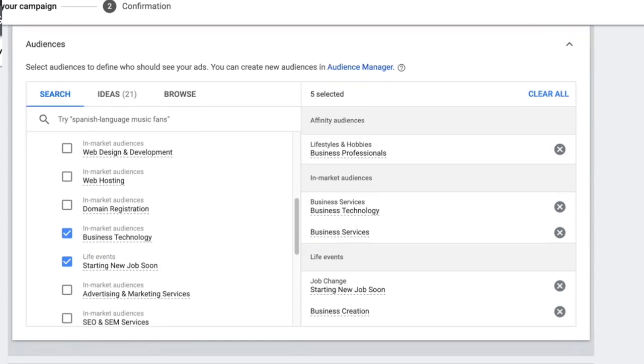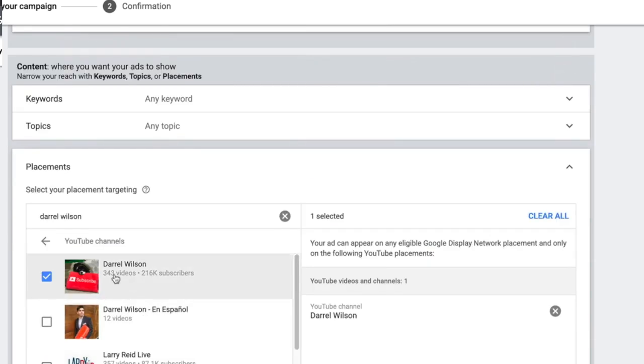Now remember, they will need to meet this criteria and also this criteria. So for example, if you are a person advertising about food and you select my channel, maybe your ads won't show because my audience has no interest in food. So that's just something to consider.